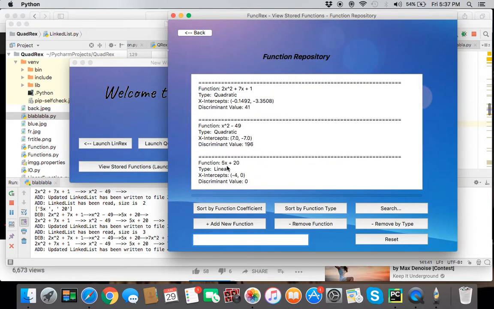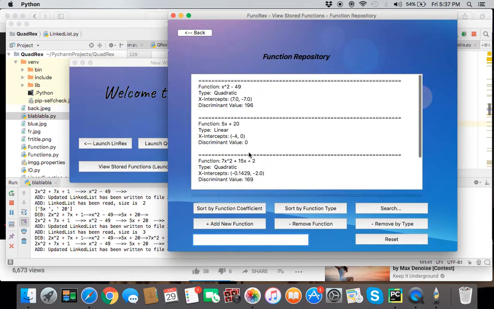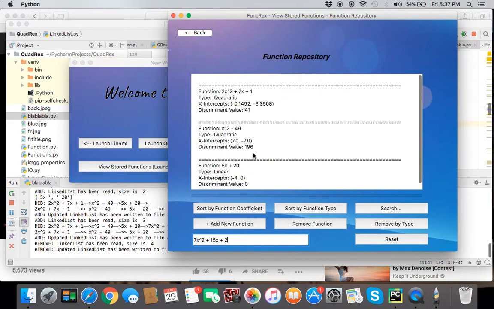And if I want to remove a function, you just have to write the name of the function and you can remove it. So for example, if I wanted to remove this one here, I can just type the function, and as you can see, it is removed.